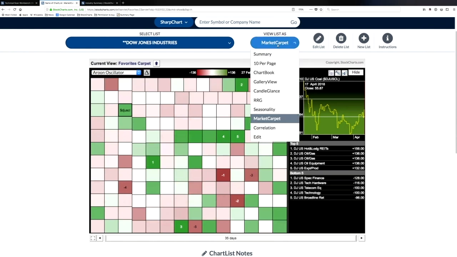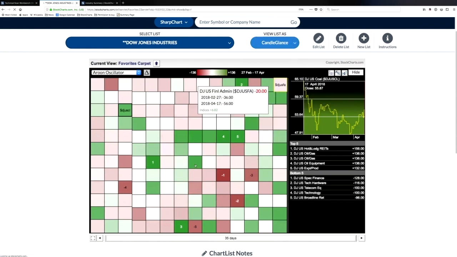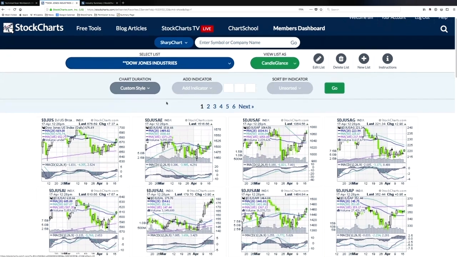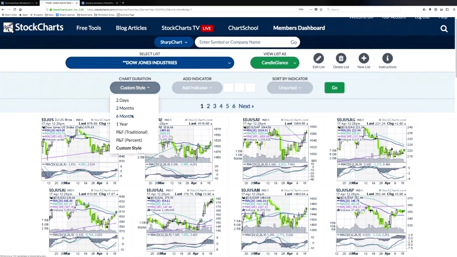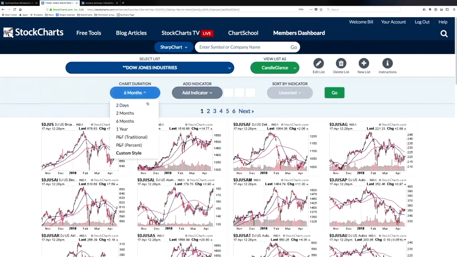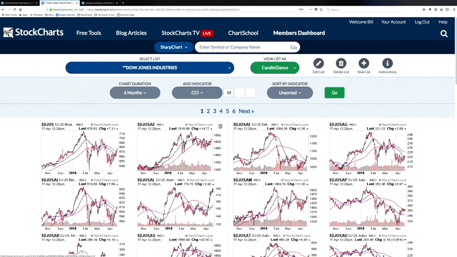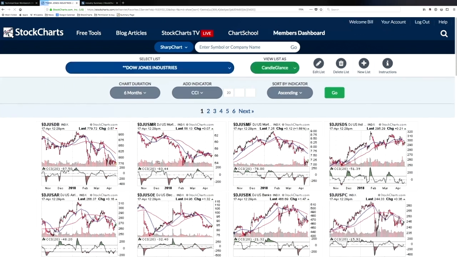So that's one method. We can also use this in candle glance. I've got my candle style there. I can then use a custom time frame, maybe 6 months. I can add an indicator. Again, we can do something a little bit more broad. We can find ways to sort these. So this is, again, a way we can do a little bit of sorting and searching to see relative performance very quickly without actually getting the scan engine involved.